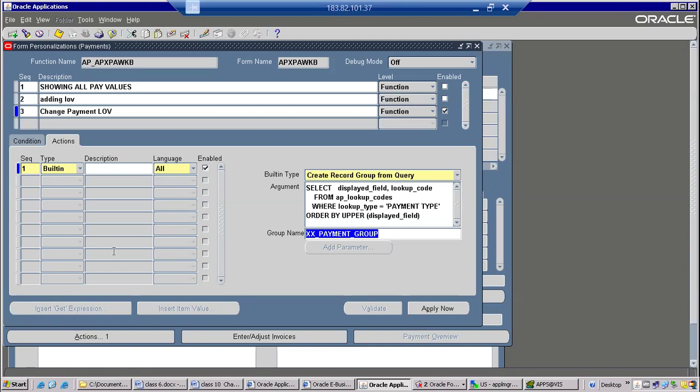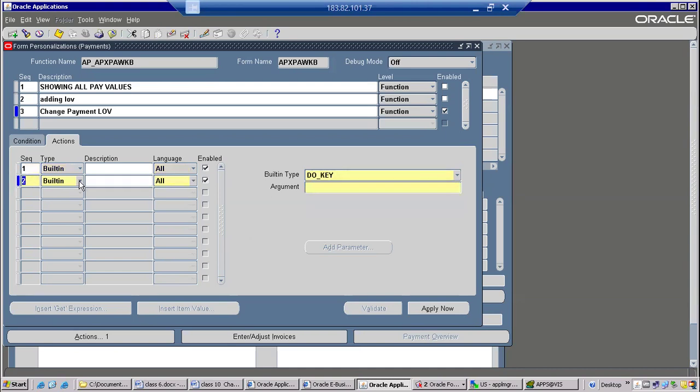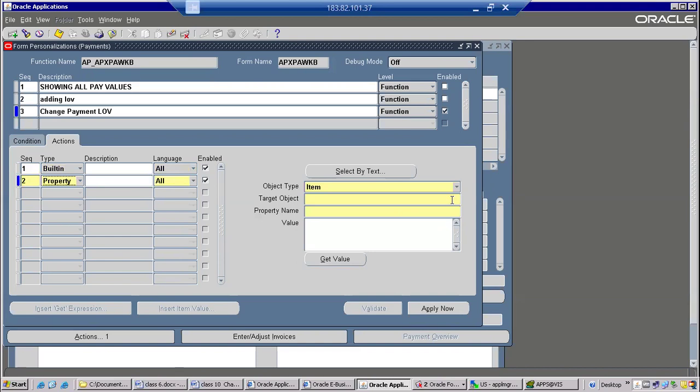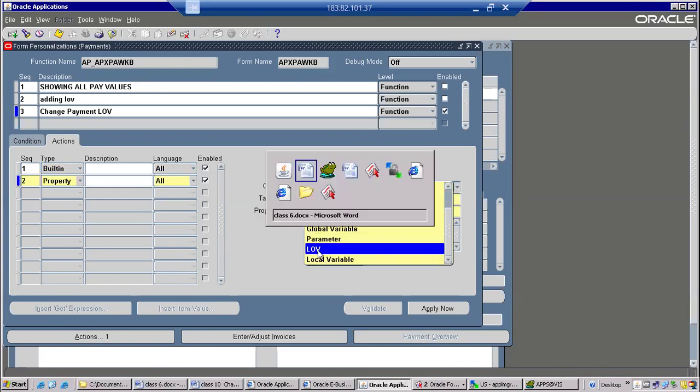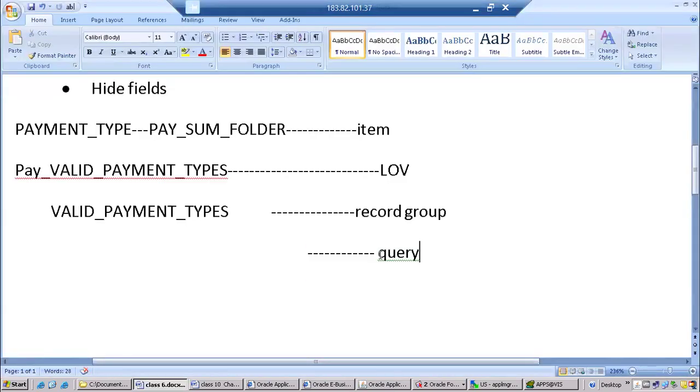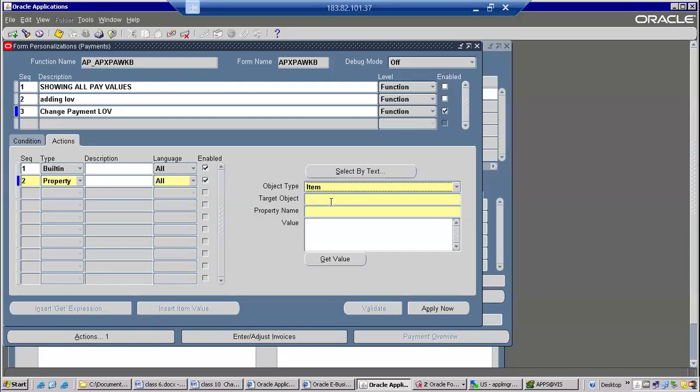Take the second one here, property. On which object type are we applying that? Not a single item. We are applying it on one LOV. If you go back to your step here, I already had a query. The query I kept in a record group, and the record group we are attaching to the LOV. That's it. So the LOV name is here.